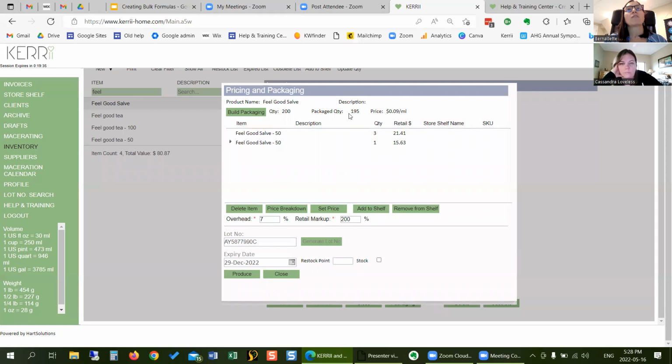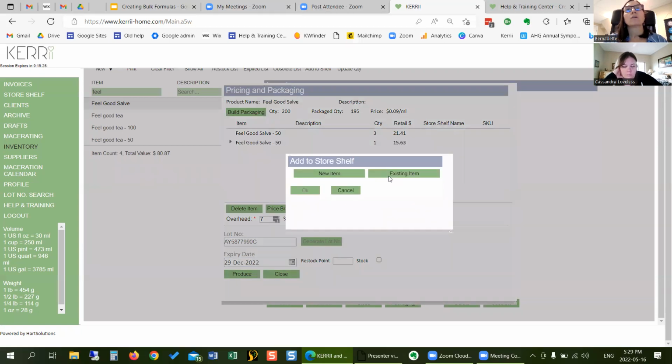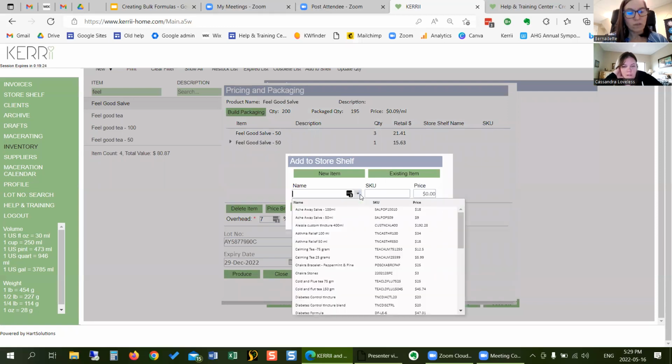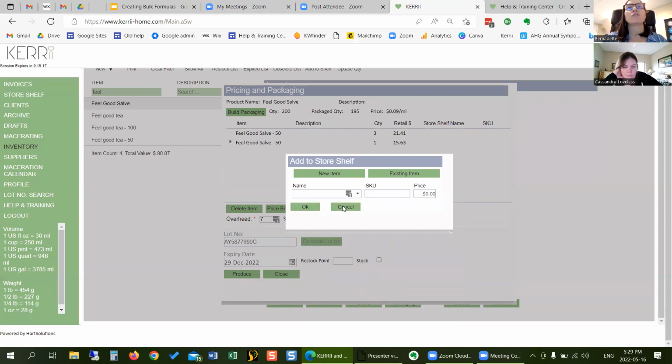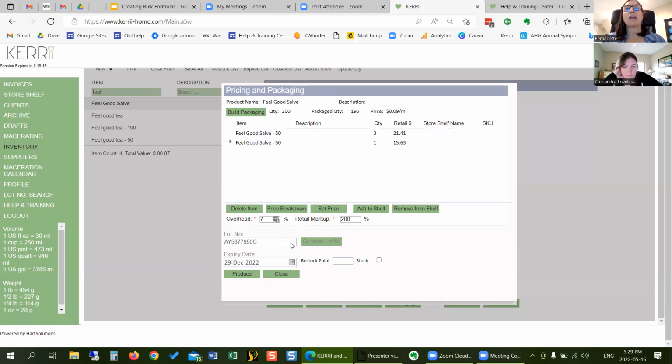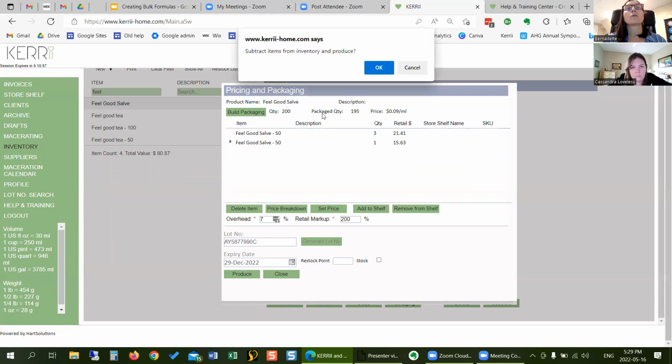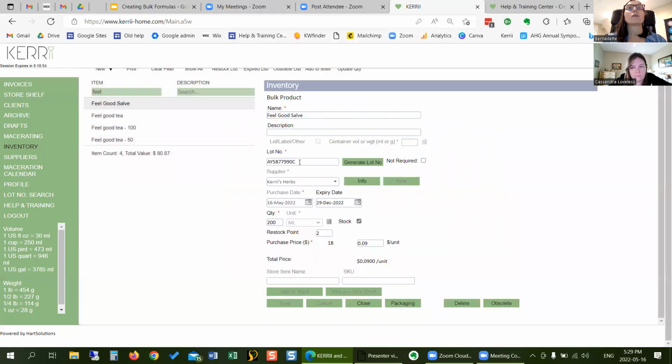I've only packaged 195 of it, so there's still 5 milliliters that's not been added. We're going to add this to our store shelf, I think I've got this in here already. No, I don't. We will skip that step today, just for the sake of time. You can add it later. We have a lot number, we have an expiry date. So now I'm going to click my restock point for this. I'm not going to put a restock point, and then I'm going to click produce. Okay, do you want to produce this? Okay.